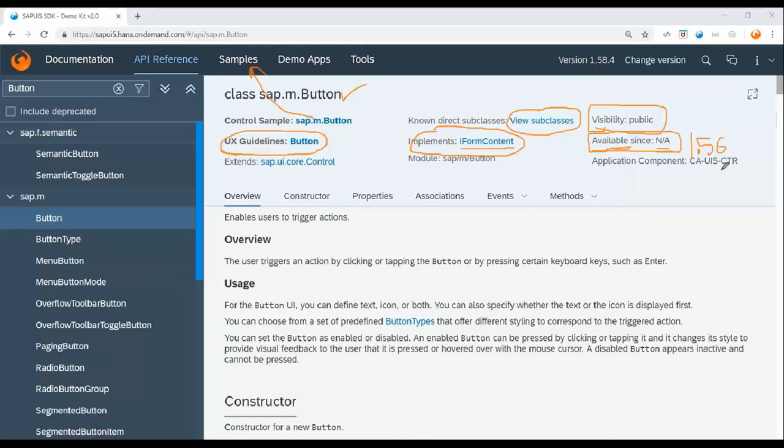Many people come to me and complain, Anubhav, we created the FIORI app, and when we run it in Web IDE it is working fine. The moment I run my FIORI app in the SAP system, it doesn't work. What is wrong, Anubhav? Please help me. I cannot help you. You need to help yourself. This is why the training.